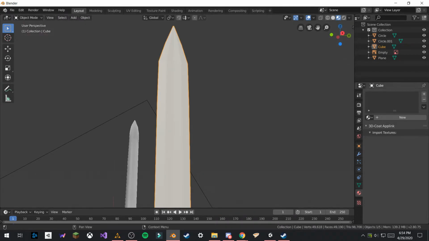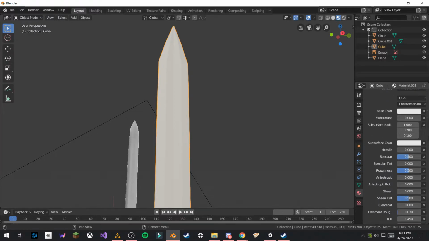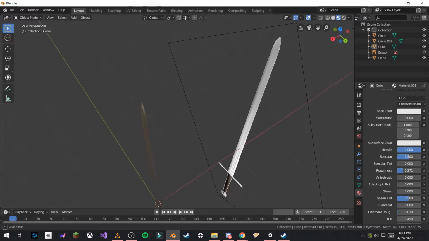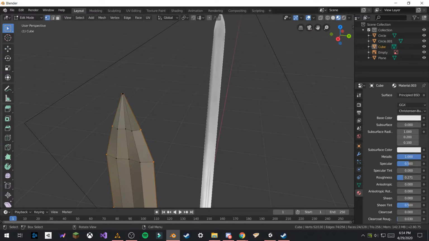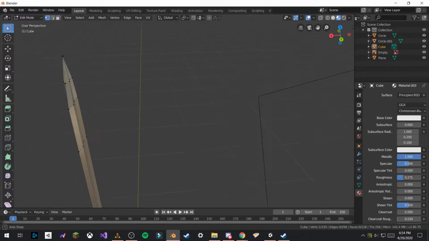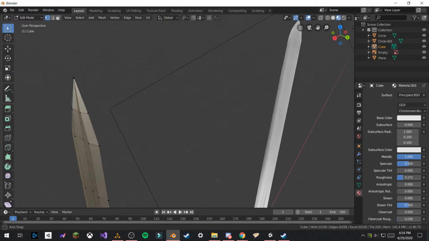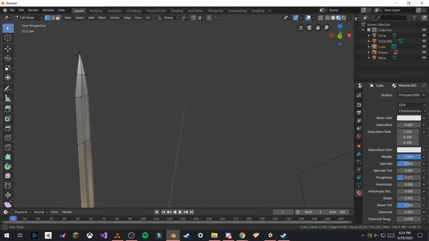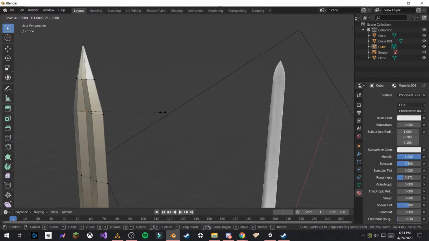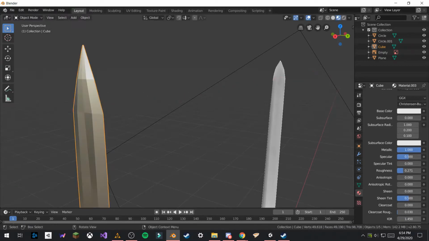And now to tell if it looks okay, we're just going to add a quick material, make it metallic, turn down the roughness, like so. As you can see, that doesn't really look like a sword, so all we're going to do is click these two right here, and click S and then X to make it a little better. Same with this one here, and that should look okay.